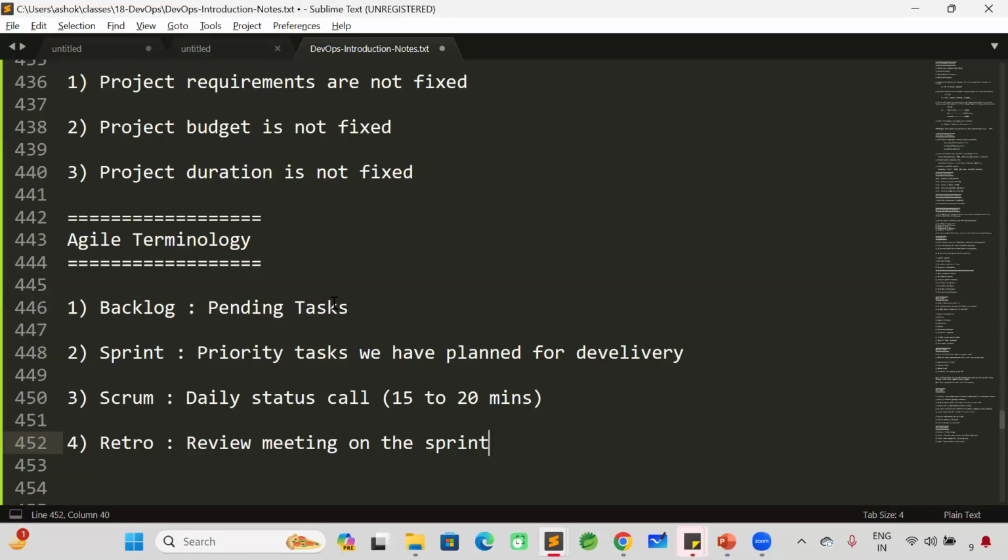So this is called the Agile framework. Are you guys getting my point? The Agile framework will be available. What went well here, what went wrong here, that we are going to discuss in the Agile framework. Are you guys clear with my point? Pending tasks, priority tasks, Scrum and retro.